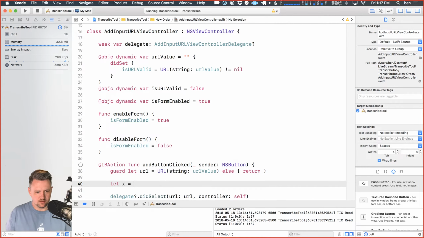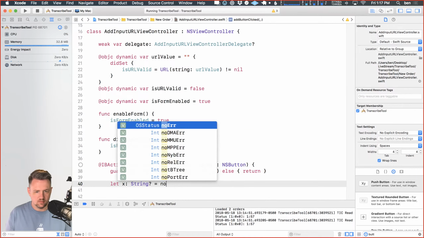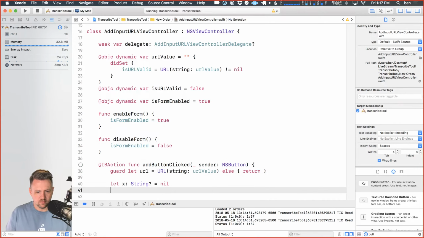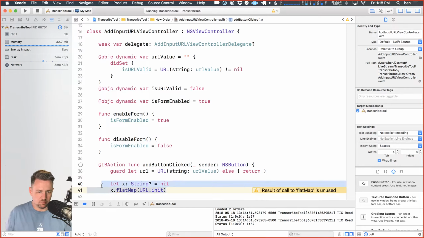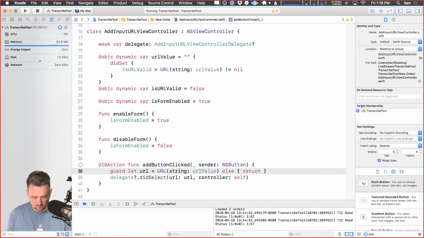Okay, so let's drive that point home. If x is nil, then we don't even want to try to convert it. So you could do x.flatMap(URL.init), and it will only apply this function if x is non-nil. I use this a lot to apply the value in an optional to another function, or just skip it entirely, so you don't have to do multiple guard lets.